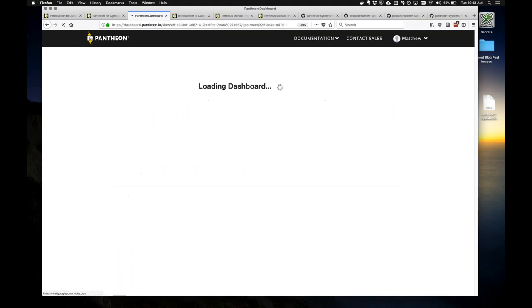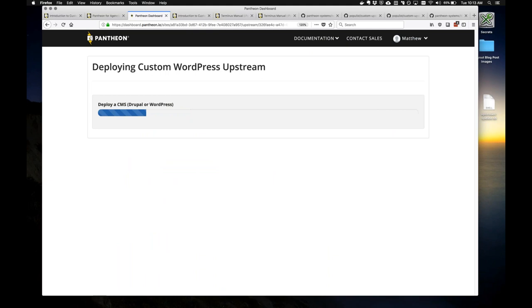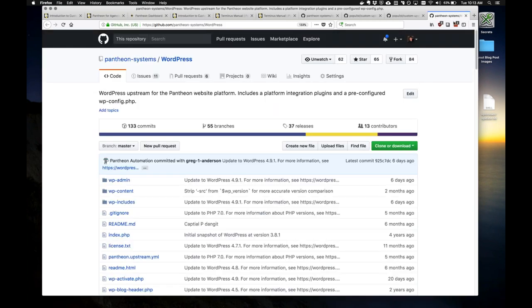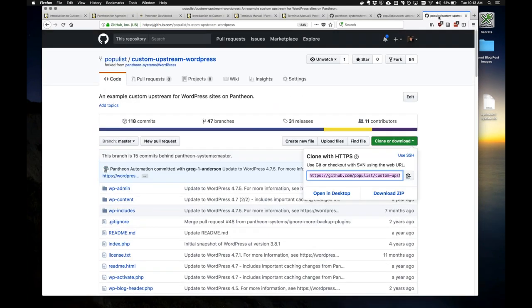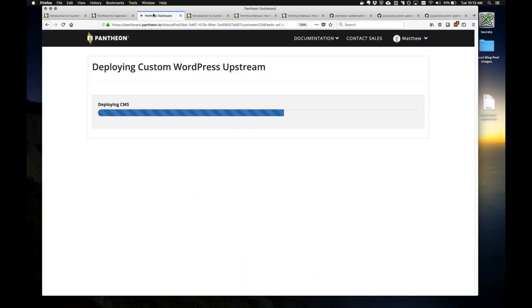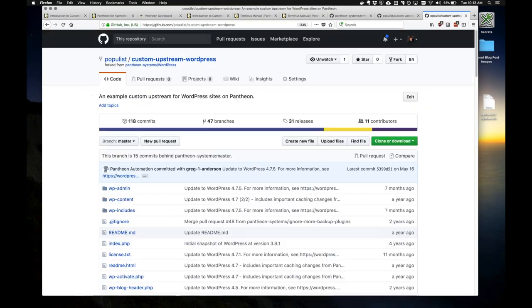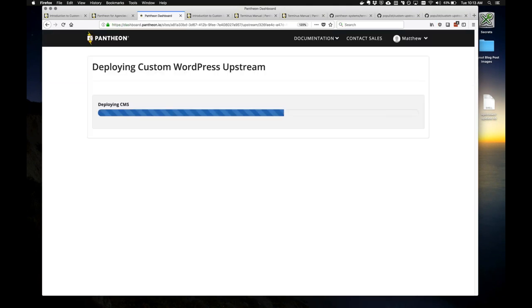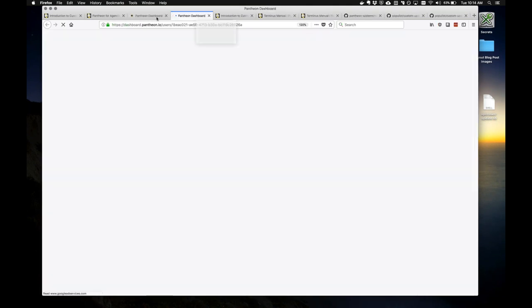And I'll go ahead and deploy that. So what's happening behind the scenes is that Pantheon's going ahead and saying, look, we know we have that custom upstream. Let's go ahead and pull it down from custom upstream WordPress. So it's doing a checkout of all of this code, and it's setting up the site like it would a normal Pantheon site. But the key is that it now has that association between the site that we're creating and the upstream.